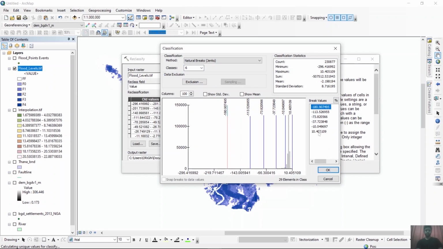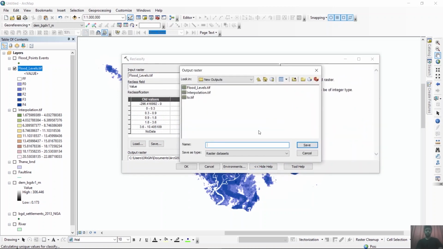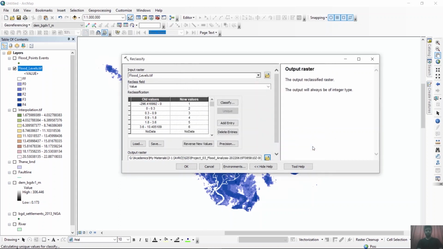So the first value will be 0, then 0.3, then 0.9, 1.8, 3.6, and the max value, that is 10.405109. Okay, we are done, and then we'll click OK. And in the output raster we'll save it as flood levels dot tif, and then we'll save it and click OK.